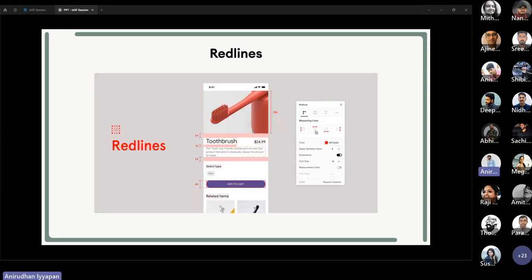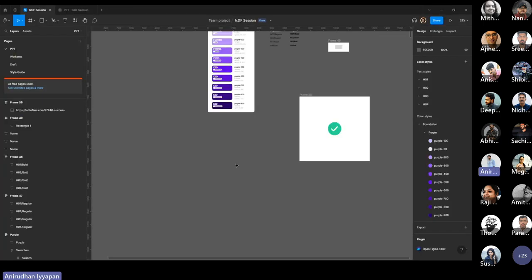Next we have Red Line. So what is this? As a designer, when we prepare our work for developer handoff, there comes a time when we may need to annotate our design with detailed measurement specs. We all know how time-consuming this process is. So Red Line is a perfect toolkit for any designer looking to save time when preparing designs for developer handoff. We have to run this plugin.